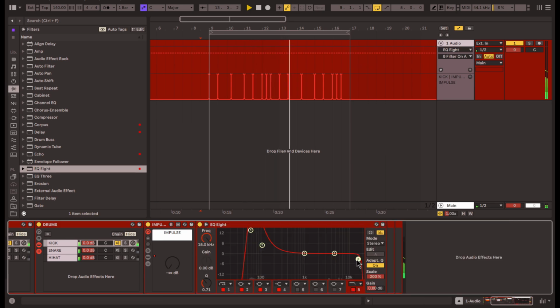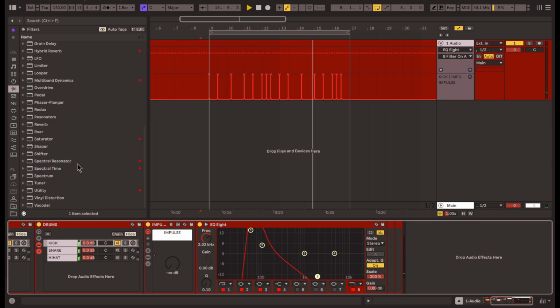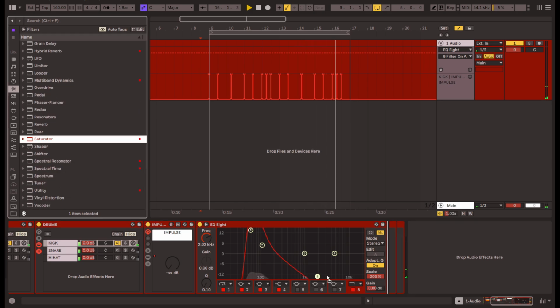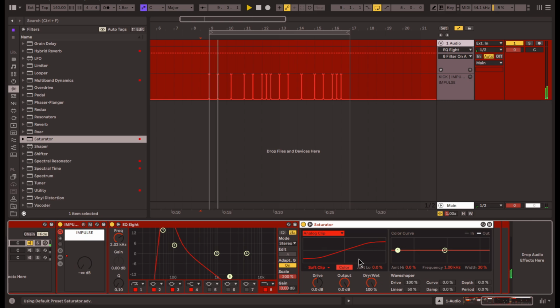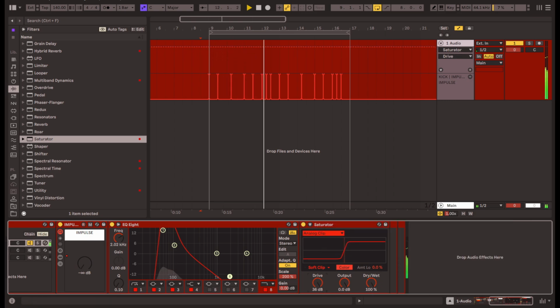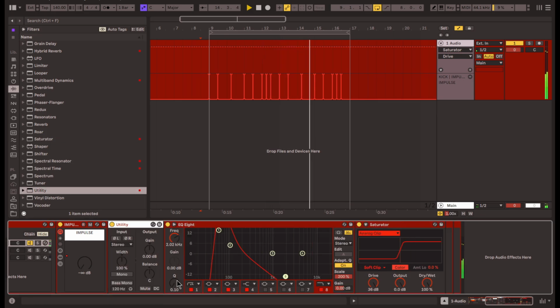I feel like the drum bus is actually a red herring. Do that and then put a saturator on top. Oh wow, saturator looks massively different. Lovely. And let's make this mono as well.